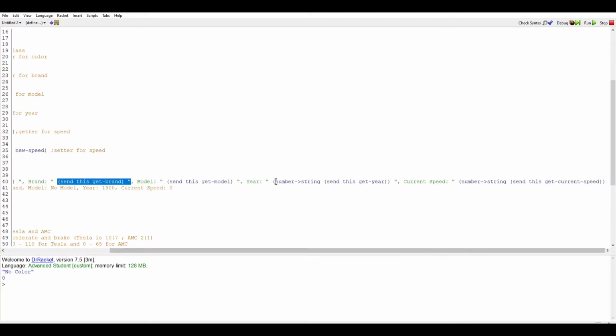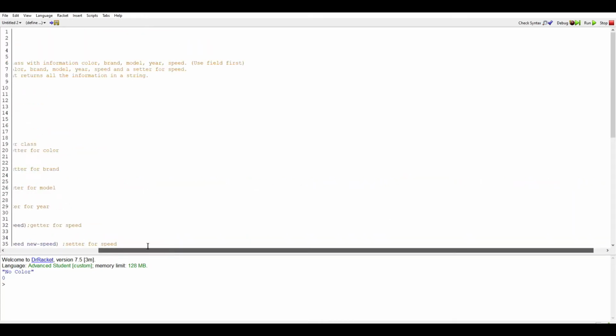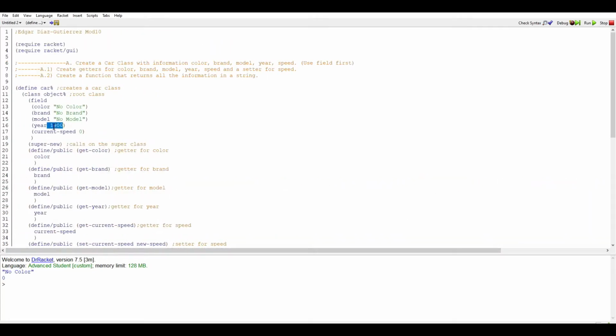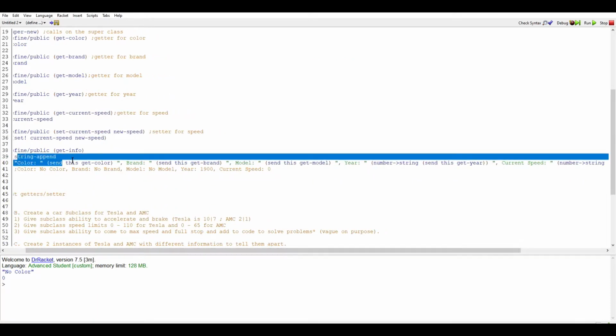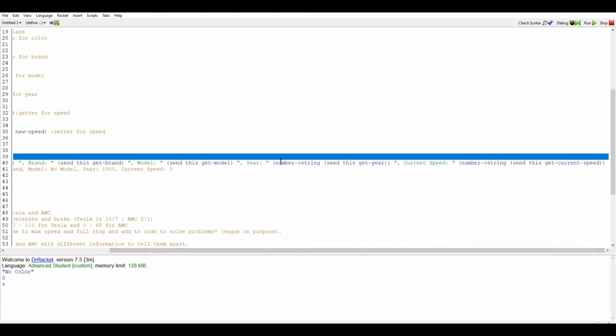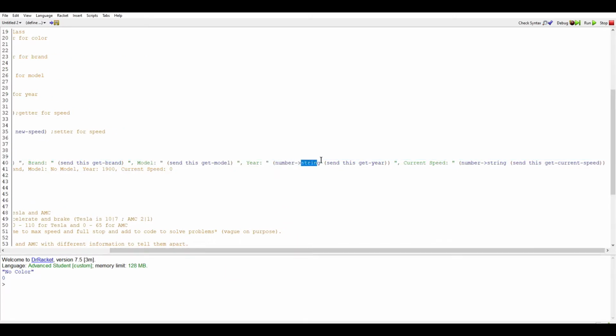The only difference here is when it comes to year and current speed, as you may have already noticed, is that year returns a number, as does current speed. If we're going to use string-append, because they're all going to be strings, then we, of course, need to turn the number into a string. So I used number-to-string, and for get year, I use my little getter. Send this, get year, that's a number, goes through number-to-string, so then we end up with the string 1900, which then would turn into year 1900. That's basically the only thing.